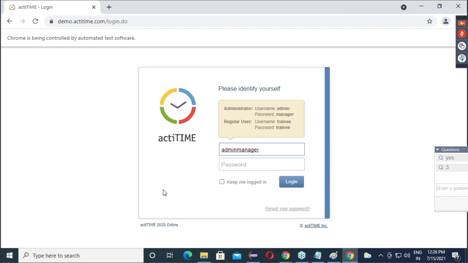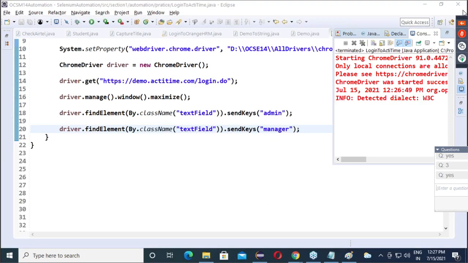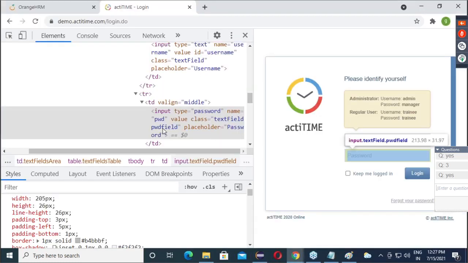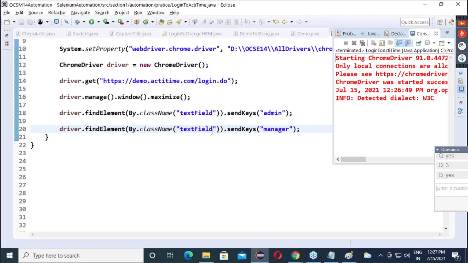Online people, is everyone able to understand? Did you get it? Okay, the action is applied on the same element because that is the first matching element. So obviously we cannot use the text field class. Then can we use the PWD field? Okay, the text field class is duplicate matching. PWD field we will check.